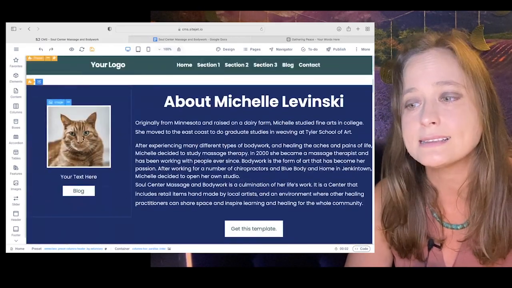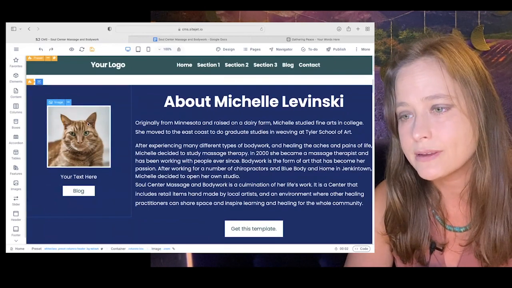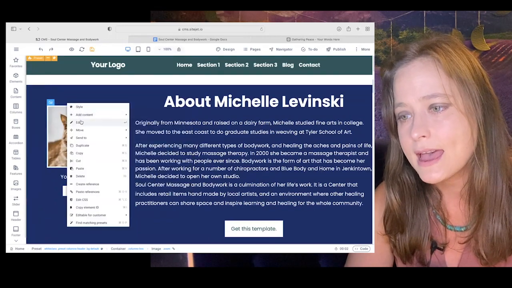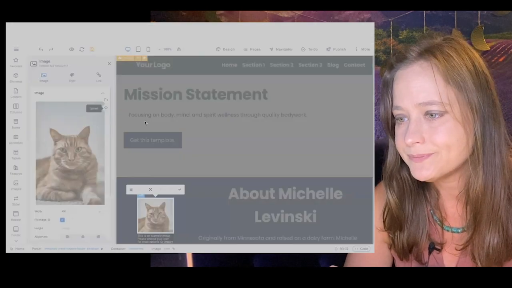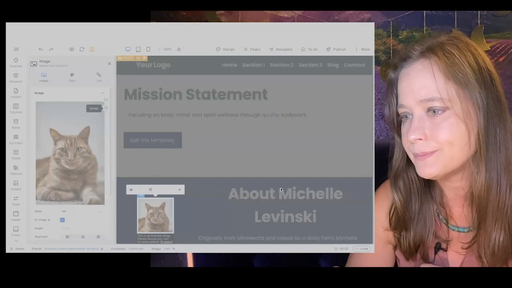Scrolling down, the next image we're going to change is this cat. So we're going to click on the three little dots, or double click, edit, and then I'm going to upload an image. And here I'm going to put a headshot of Michelle.